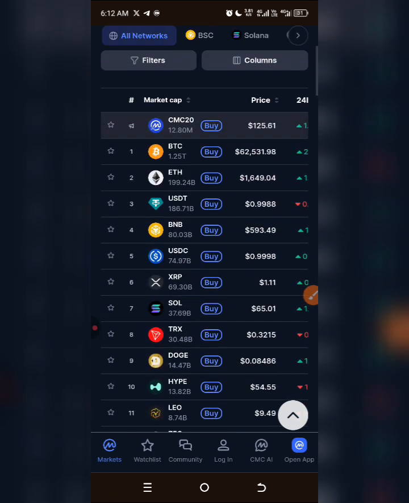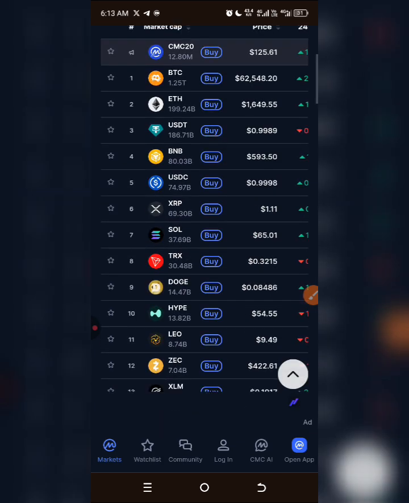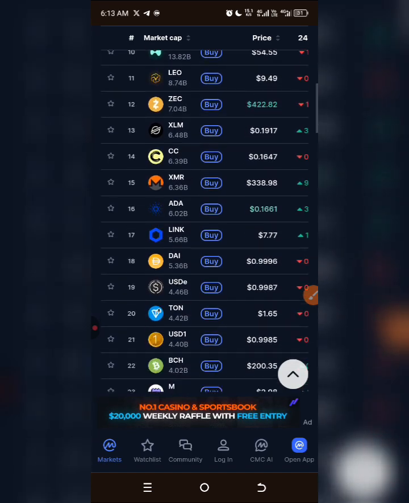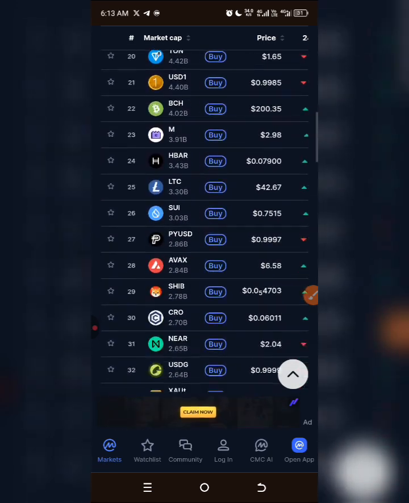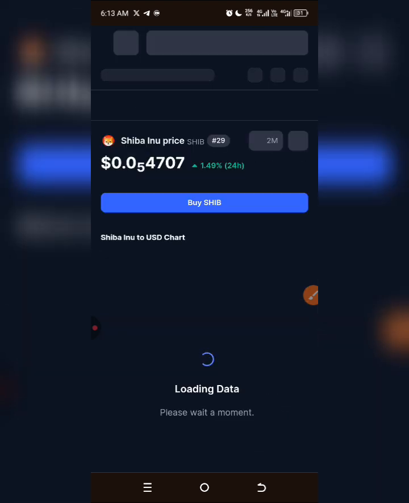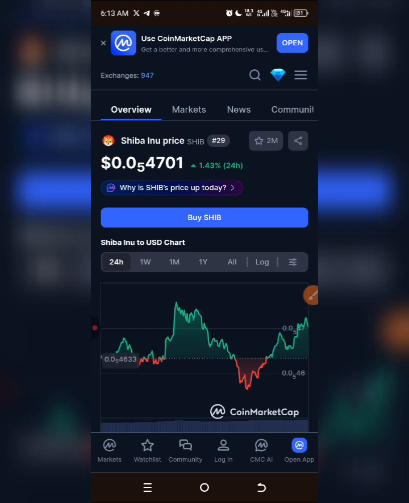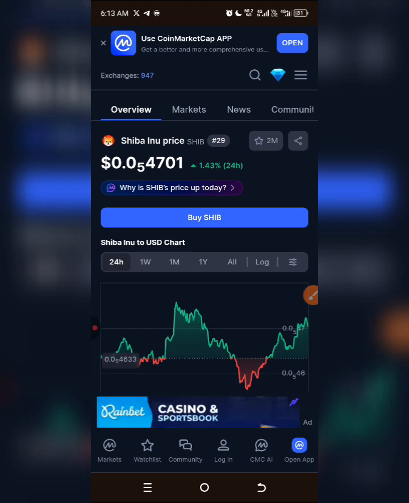From the CoinMarketCap, there is a list of coins and tokens listed here. In order for you to locate Shiba Inu, we just have to scroll down and search for Shiba Inu. This is the Shiba Inu, number 29, and I'll just click on Shiba Inu here. It's loading the data. The current price of Shiba Inu is 0.00000 and some decimals, with five zeros before the actual figure, which is very low.